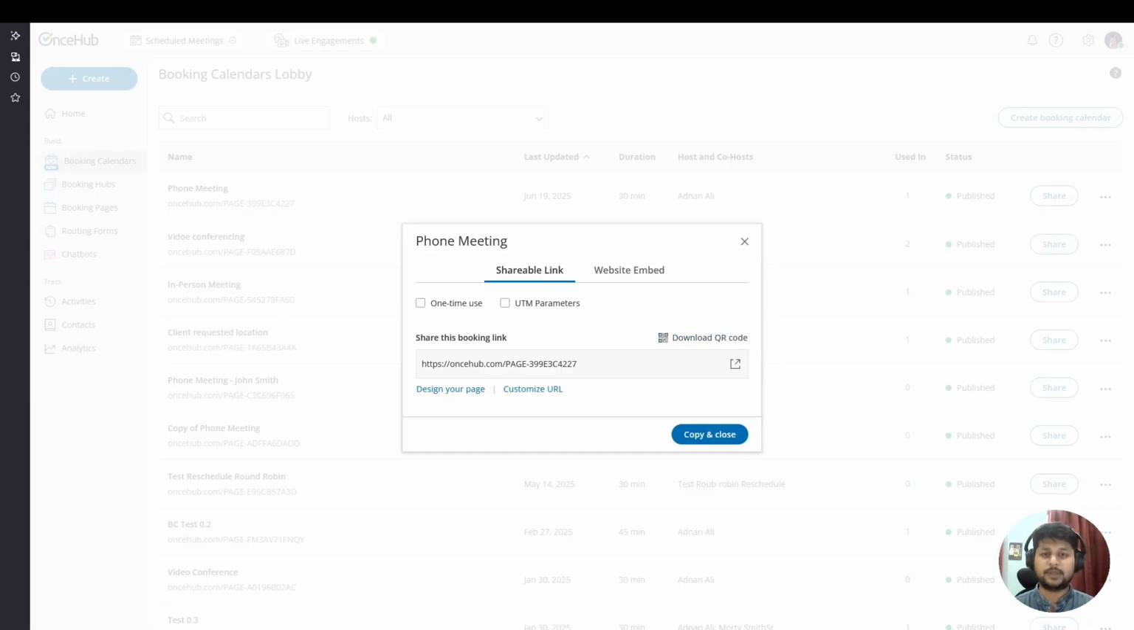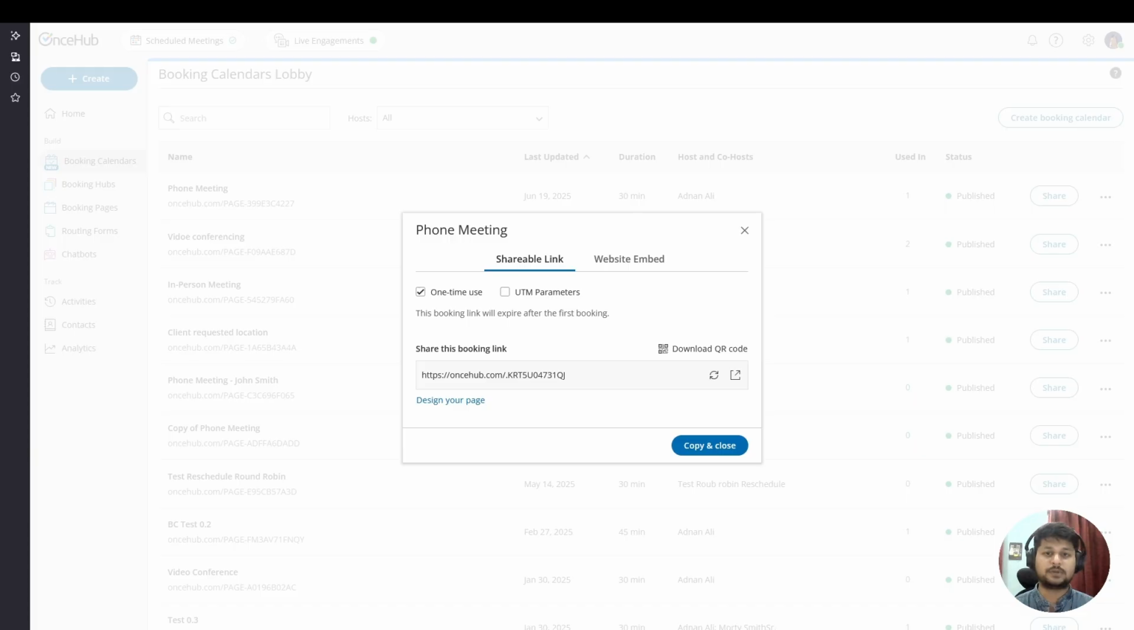To quickly share your booking calendar, just click copy and close, and paste it into an email, message or your signature. You can also download a QR code to print on your business card or marketing material for quick access. If you'd like to have more control, you can use a one-time link by checking the box for one-time use. It's good for one booking only, so the client won't be able to book multiple times using the same link.